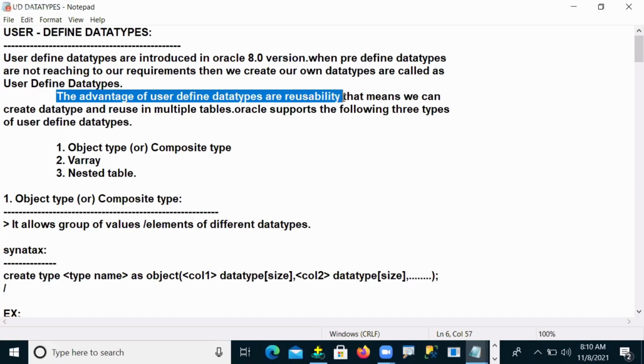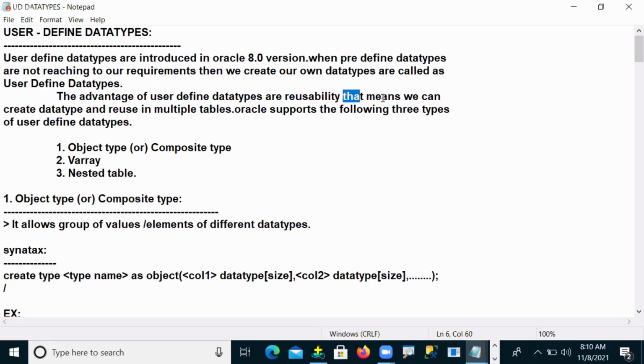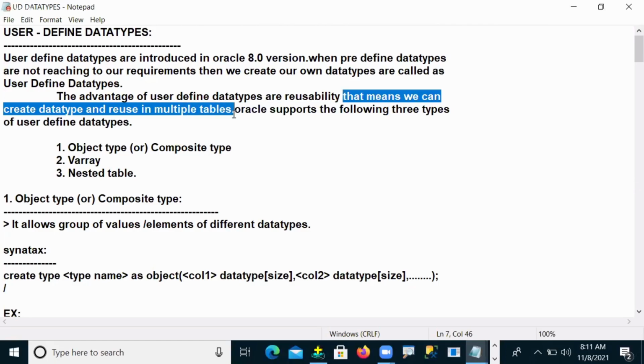Listen, just as predefined data types are used in a reusable manner, your user defined data type is the same. Once you create a user defined data type, you can use it in any table creation, any number of table creations. That means reusability: we can create a data type and reuse it in multiple tables.